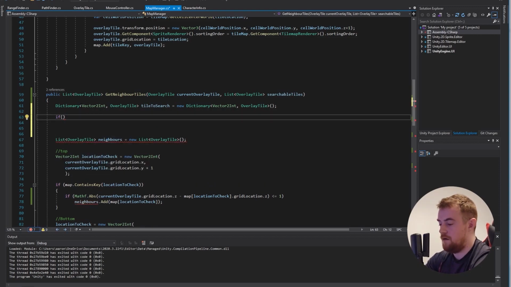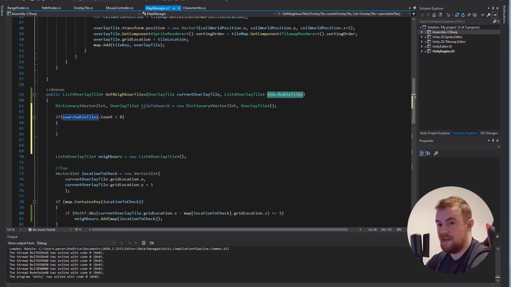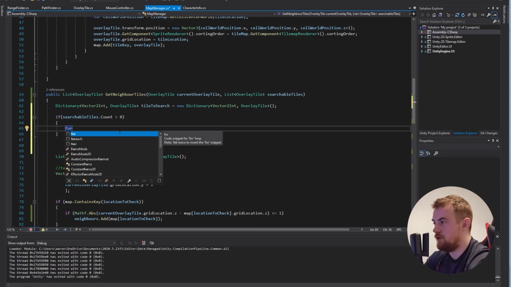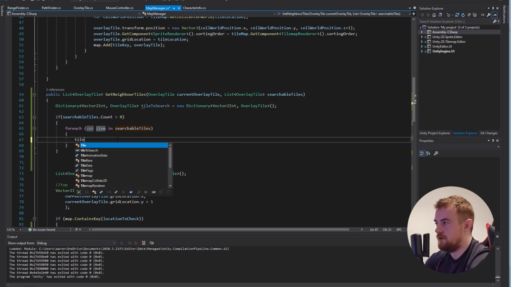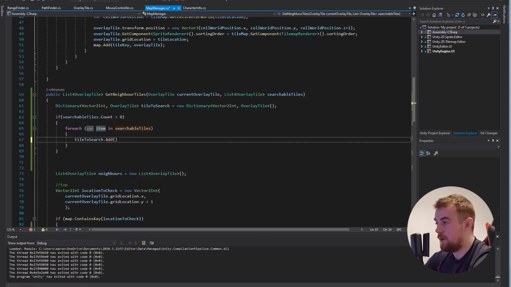Great. And how we're going to set this is we're going to have an if statement. So if our searchable tiles count is greater than 0, so if we have passed in a list here, we're going to do a foreach within our searchable tiles, and we're going to add that. So we're going to do tiles to search dot add, and we'll have Vector2Int. So we're going to do item dot grid location.